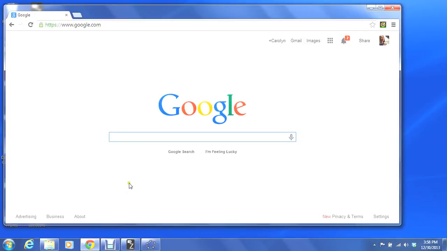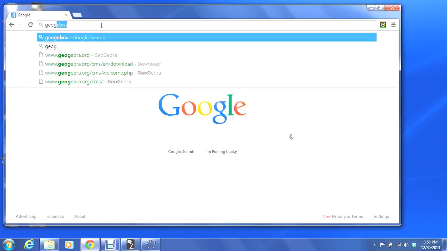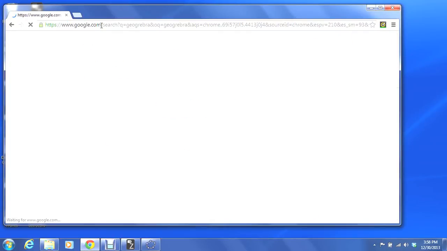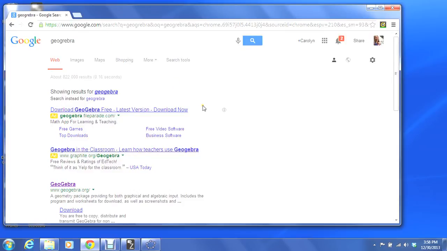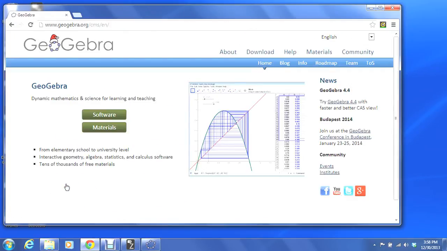So let's evaluate some limits using GeoGebra. First, I want to show you where GeoGebra is. Notice that there are some links to some ads where you can download GeoGebra through proxy sites. It's best to go to geogebra.org, which is this link right here, to download GeoGebra.